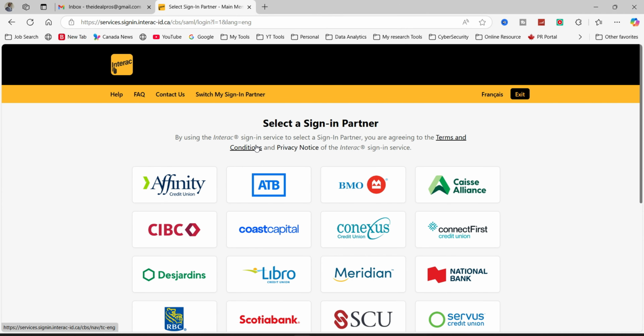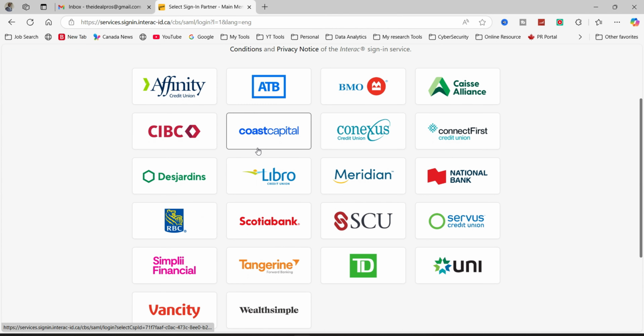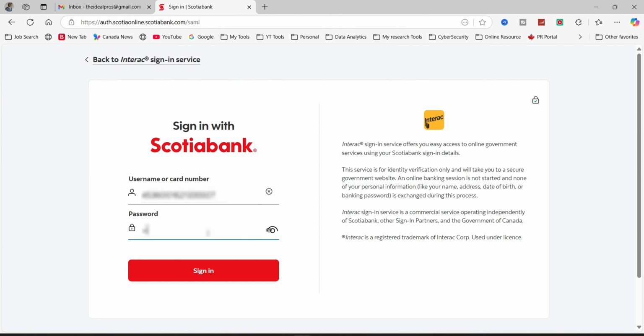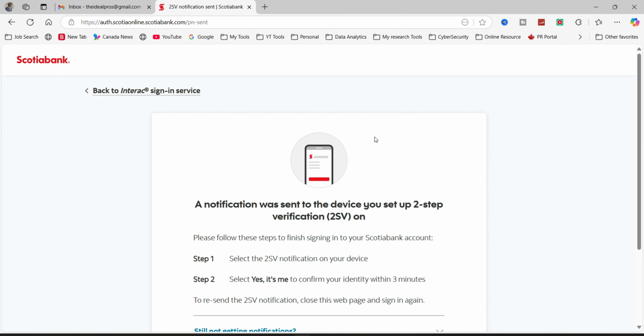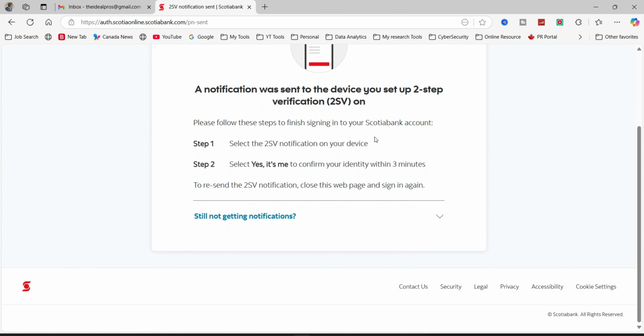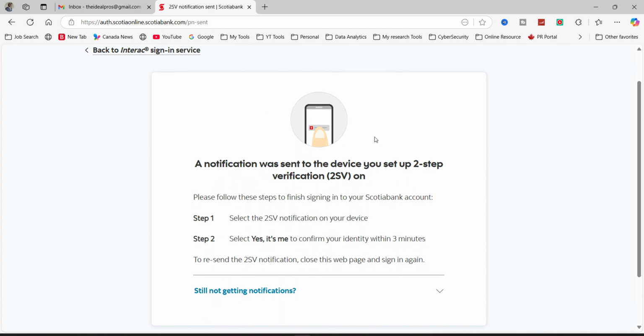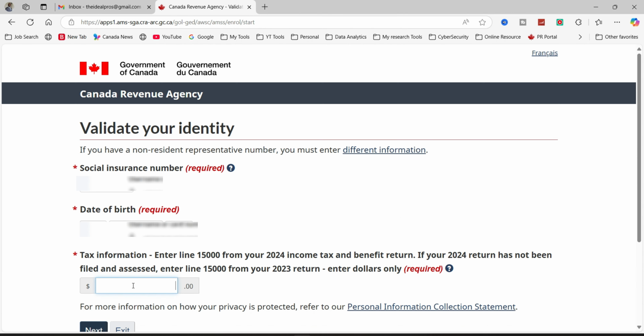When it brings this window, just look for your bank. In this case, I'm going to use Scotia Bank. So you've got Scotia Bank here. You pick it, then type in your username or the card number, put your password and click sign in. Then you have this window. Whatever device you use to authorize, you go to the device and authorize.